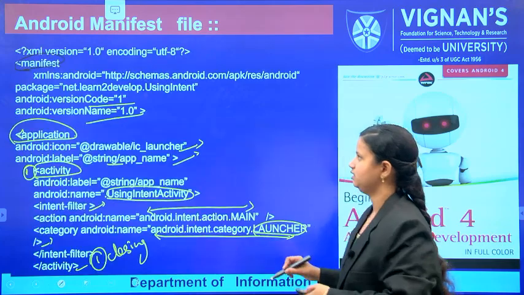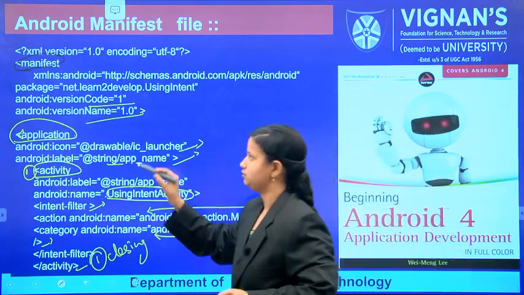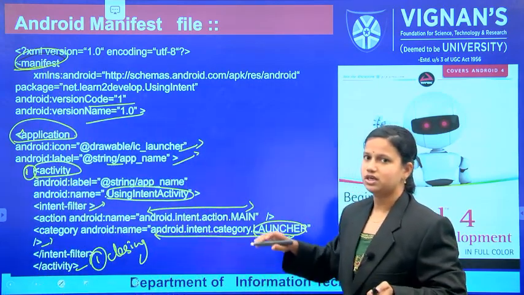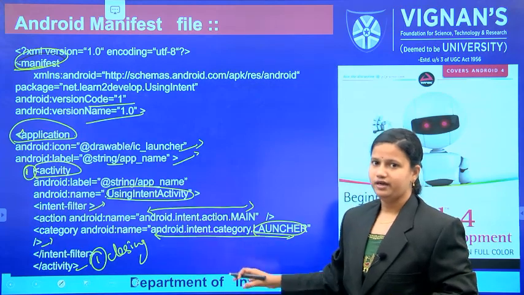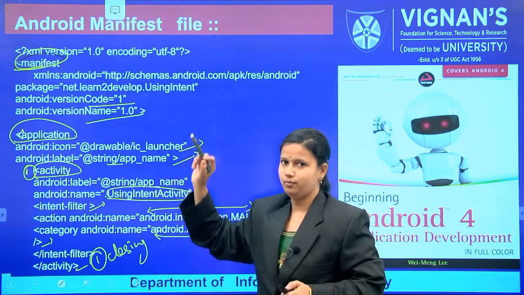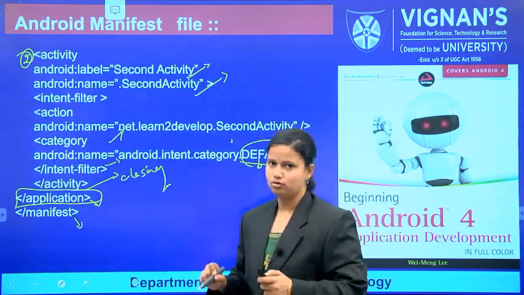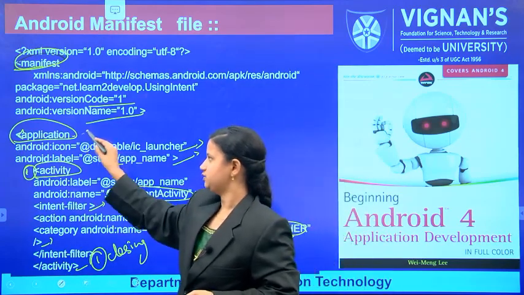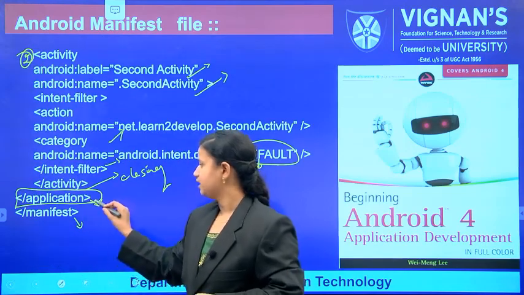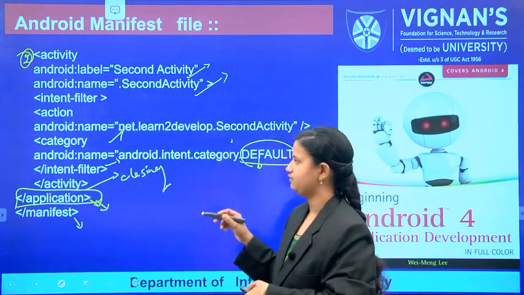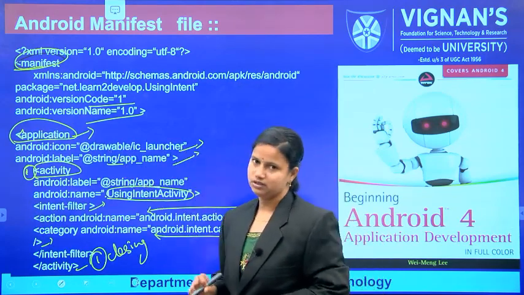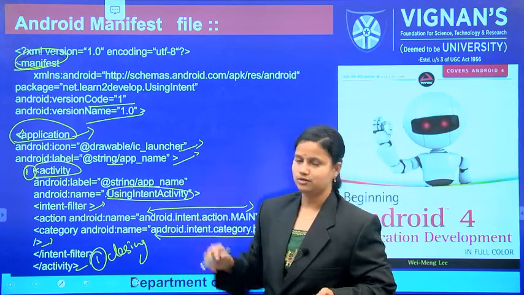See this, your manifest file contains how many activities are to be presented, that means the structure of your activities is maintained in this Android manifest file. So, the manifest is opened and closed, and after that the application is started here and ended here. Within that, the application has an icon and name; these are some properties added to your application.